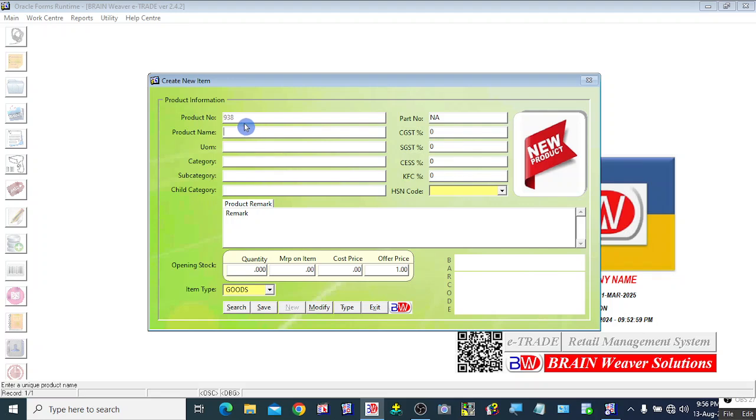Here on the top side, you can see the product number 938. This is an auto-generated unique number. It means at the moment we have 937 items in our store. So this number is sequential and it will be generated automatically.